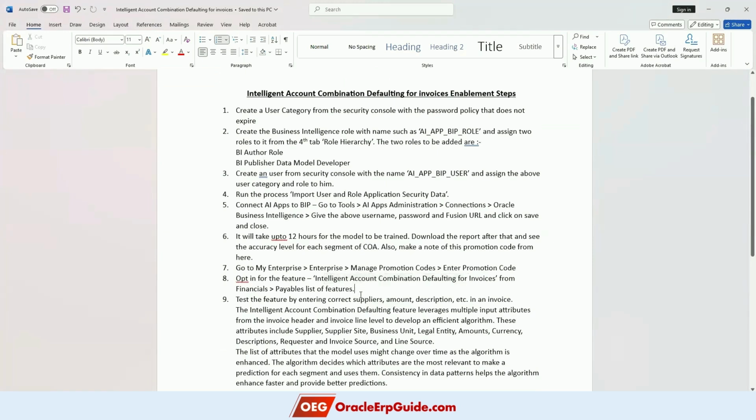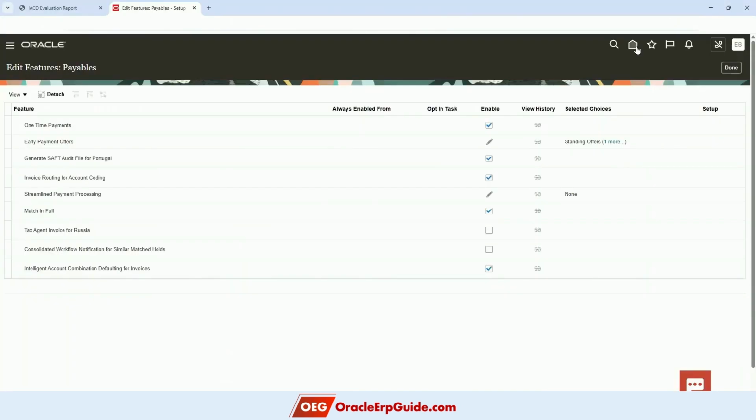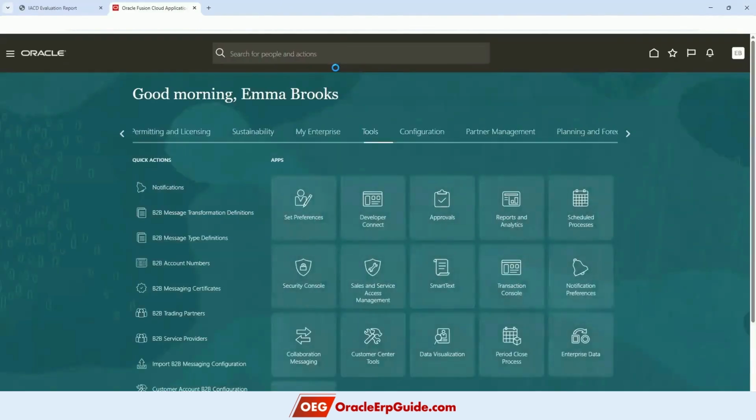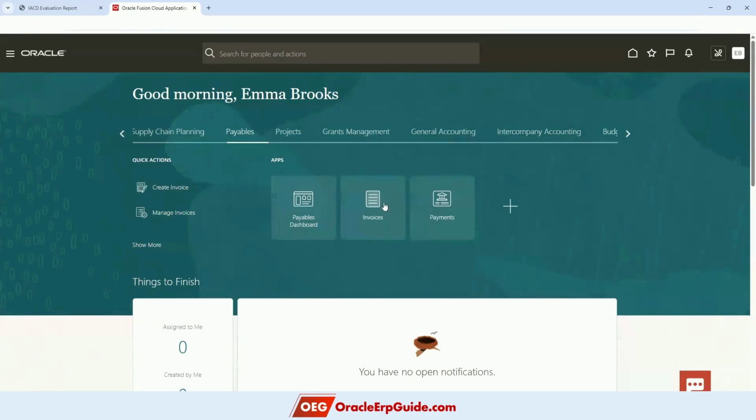So with this we come to the end of the configuration part of it. Now since we have done the configuration, it is time to see how we can use this feature. Let's actually test the utility of this feature, how this would actually be helpful after doing all these hectic configurations. So now, as usual, I am a payables specialist and I'm going to create my invoice. So let's go to the invoice screen. Let's go to payables. Let's go to invoices.